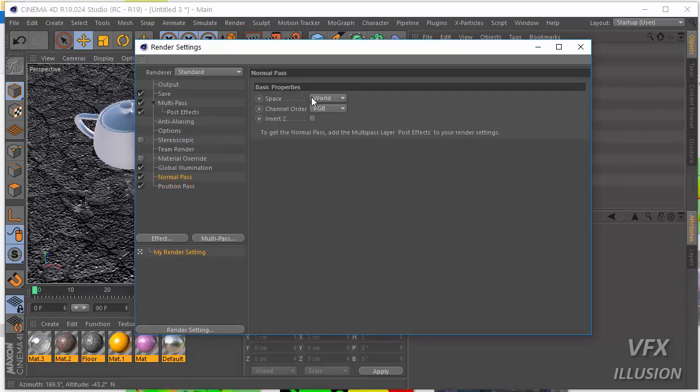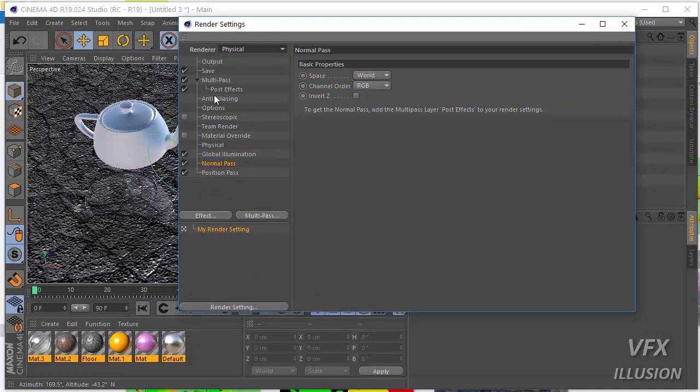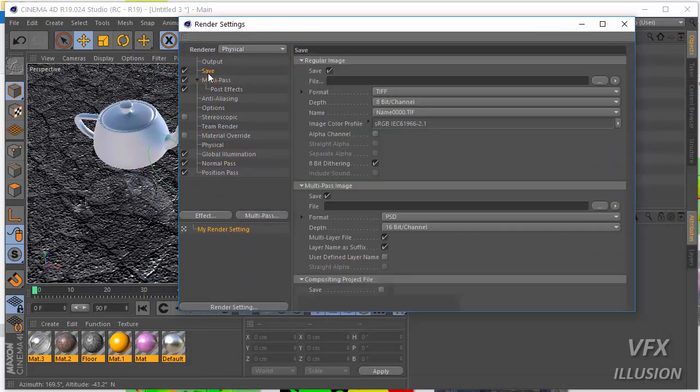Basically this is the relationship of these passes, and yeah, that's it. It's pretty much it. I'm going to change this render to physical render, and I have a lot of reflection here. And then the next step is go to save, and I don't care about this regular image.